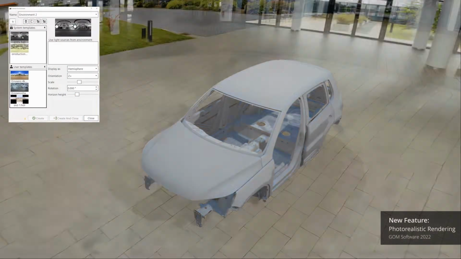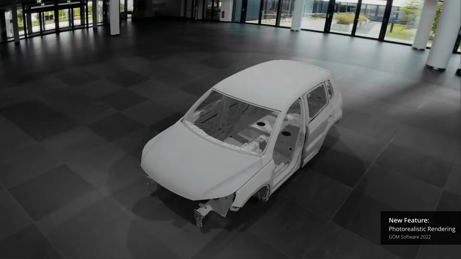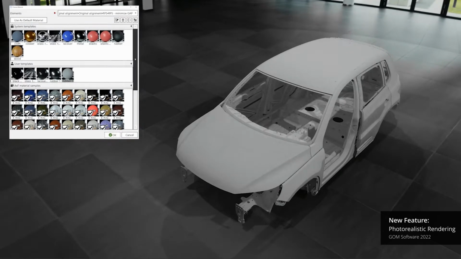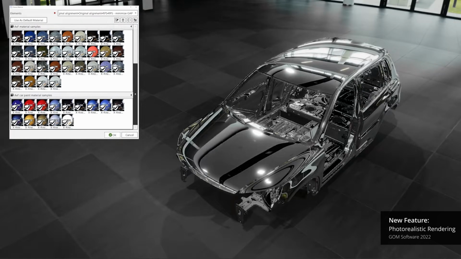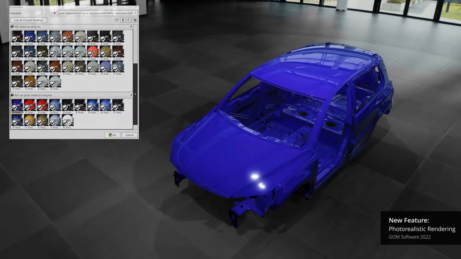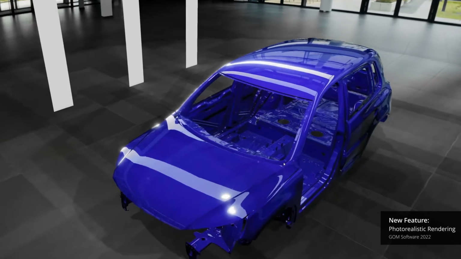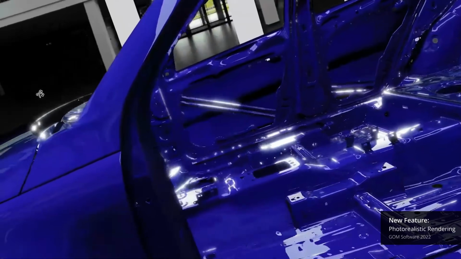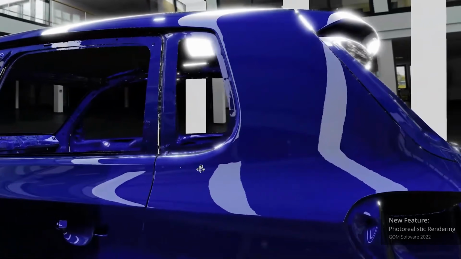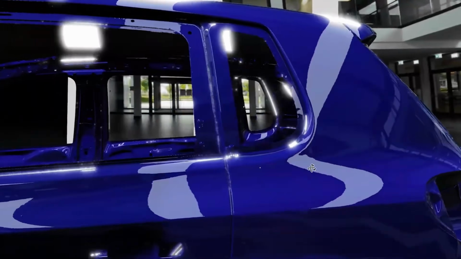So photorealistic rendering, this is a really unique feature. What we can do is take and virtually assemble your part in GOM Inspect Pro, and then we can inspect them in a realistic environment of our choosing using a 360 photo. We can even customize the environment, customize the lighting, and create visual inspections in that lighting environment of our choice.